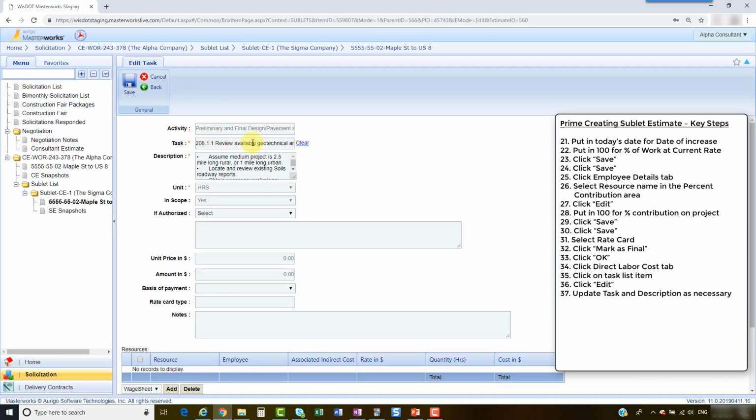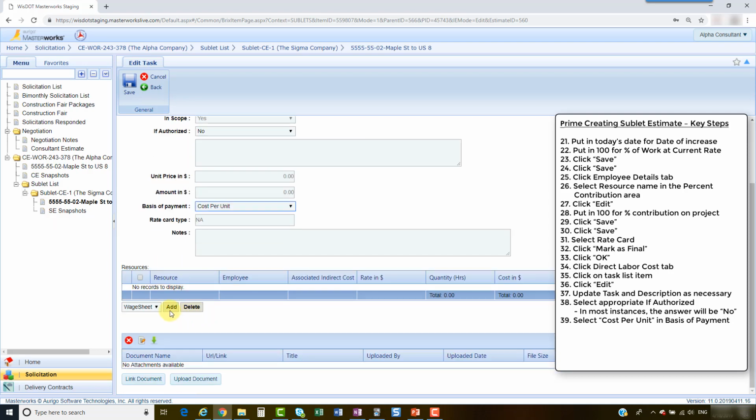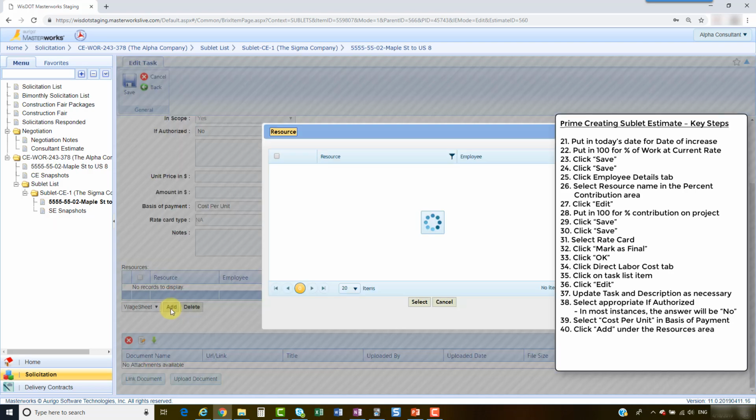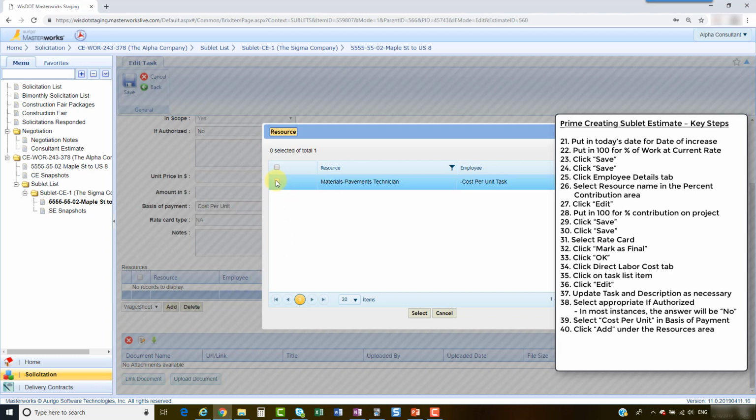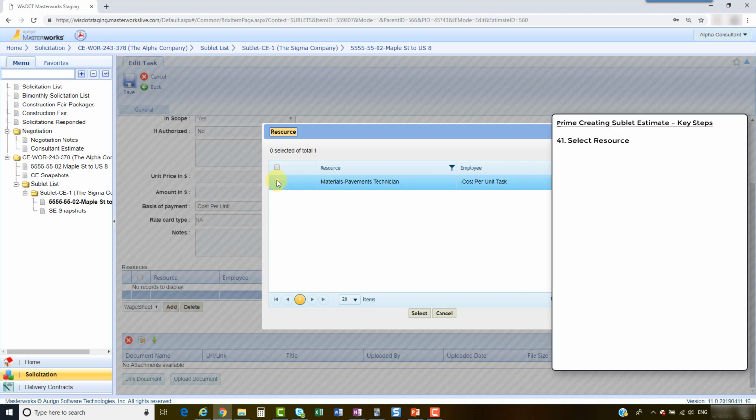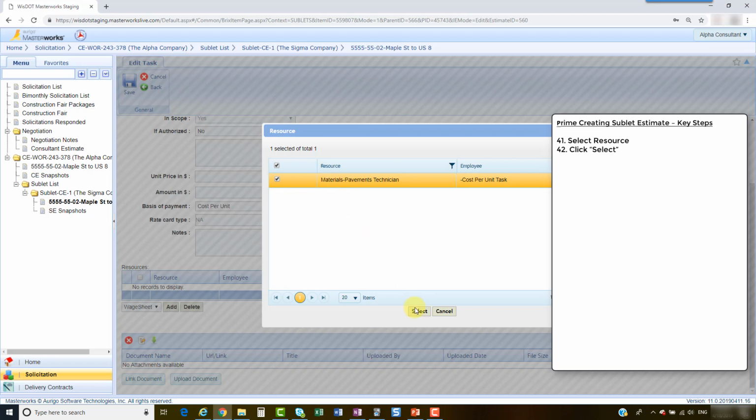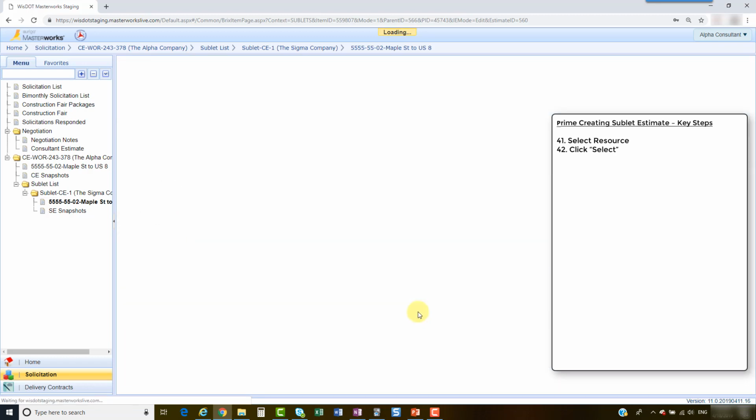You are free to update this task and this description, further highlighting the specific things you will be doing. In this instance, I'm just going to leave it alone. For if authorized, I will select No, and basis of payment, I will select cost per unit. I scroll down and click Add, and I see my finalized rate card for my materials pavements technician. Select it and click Select.